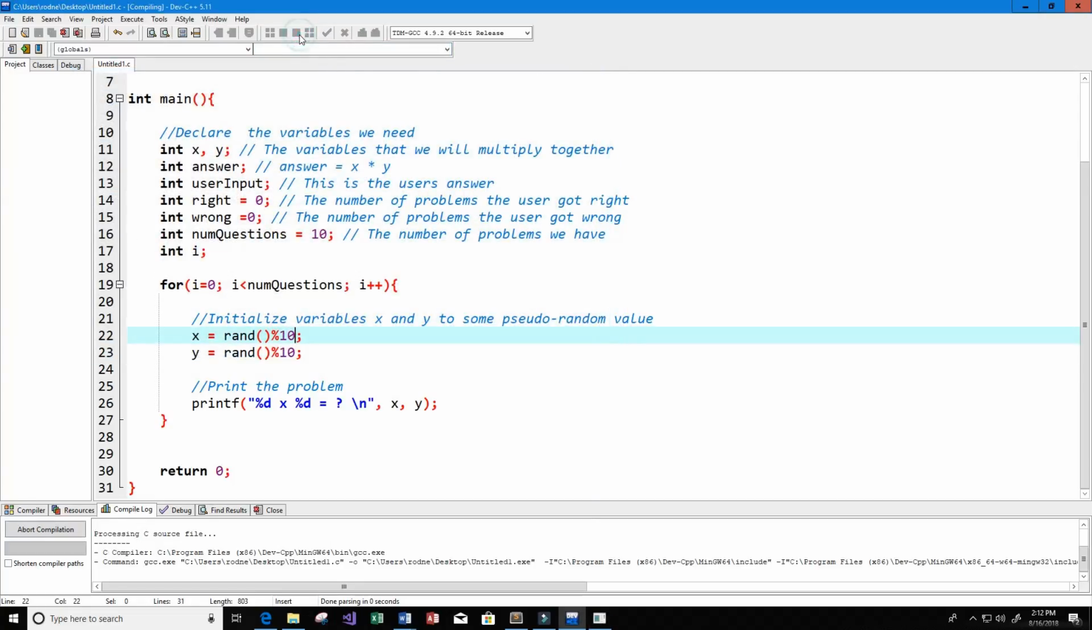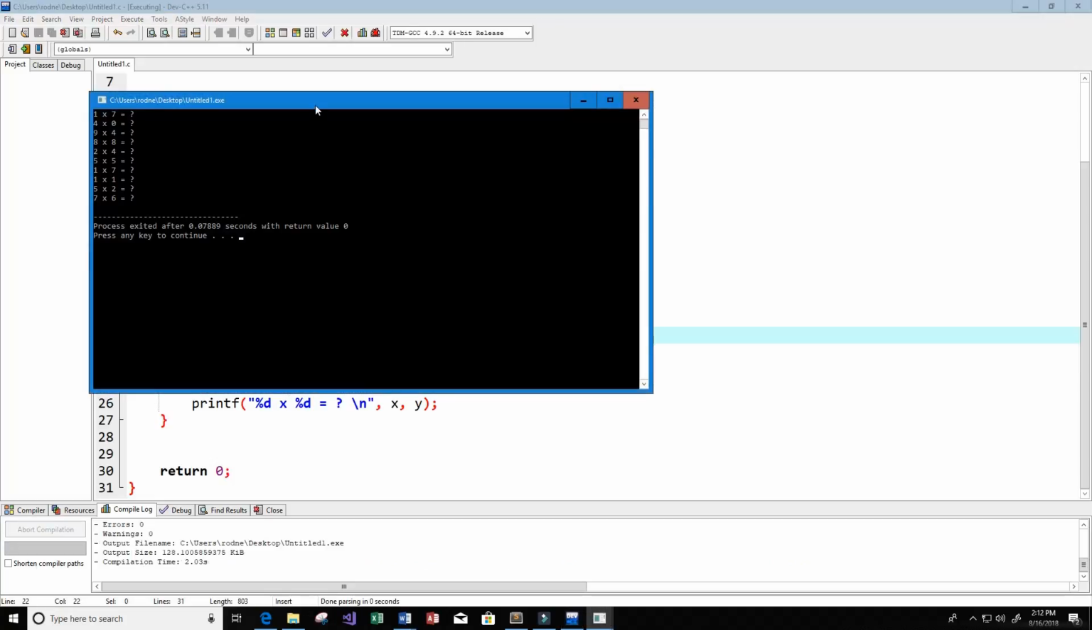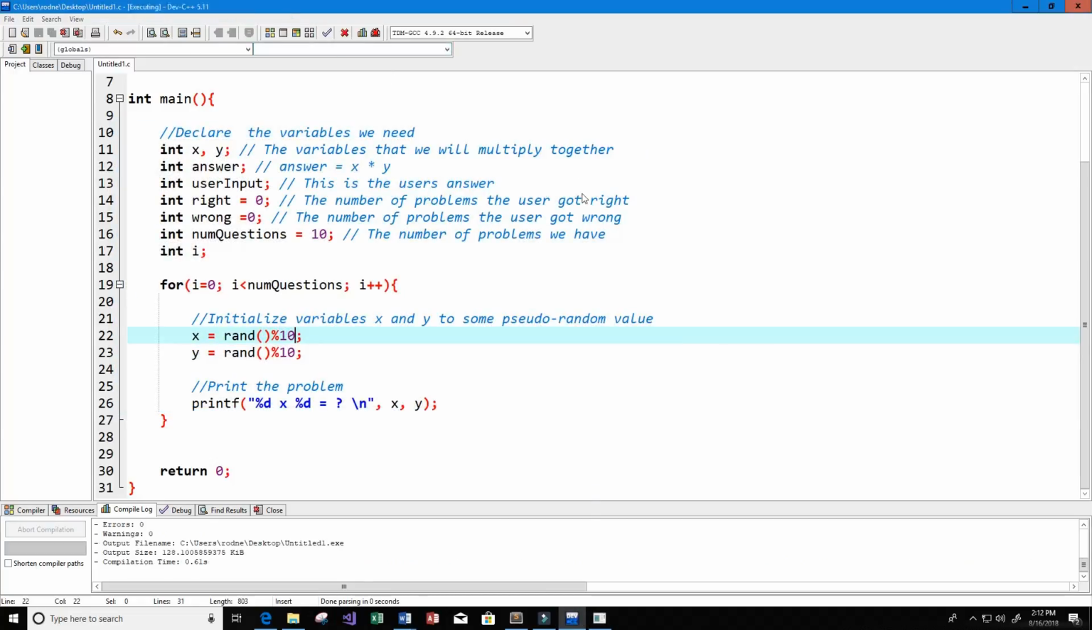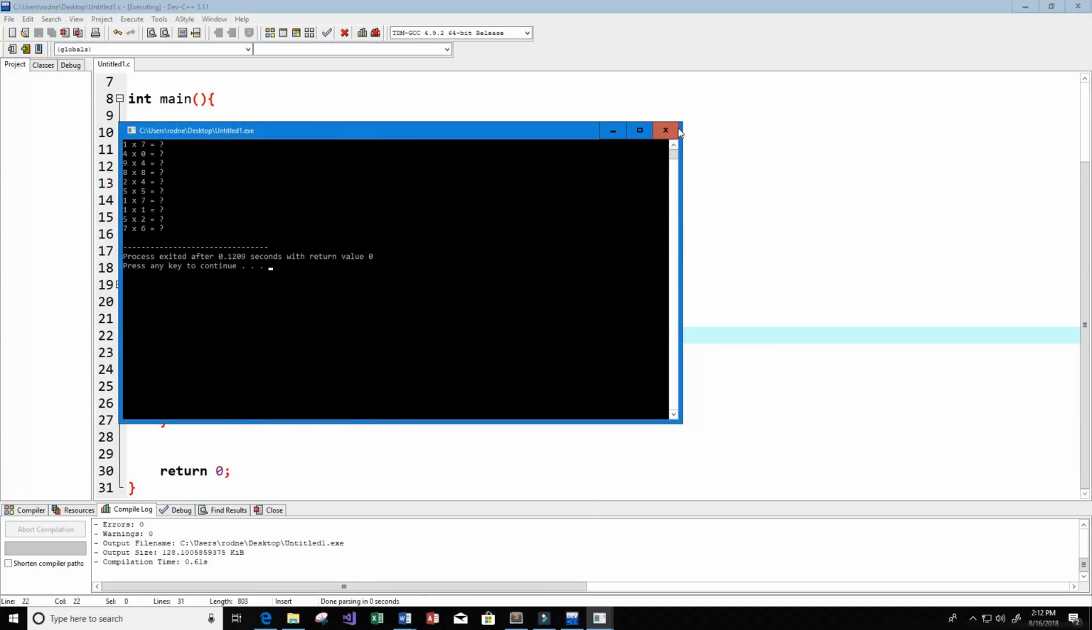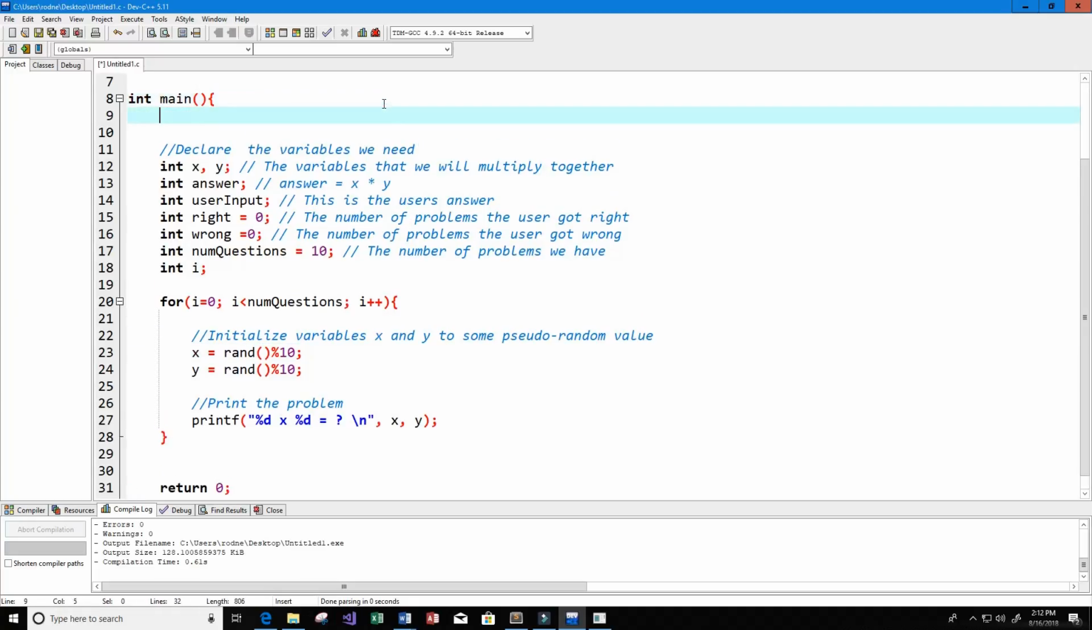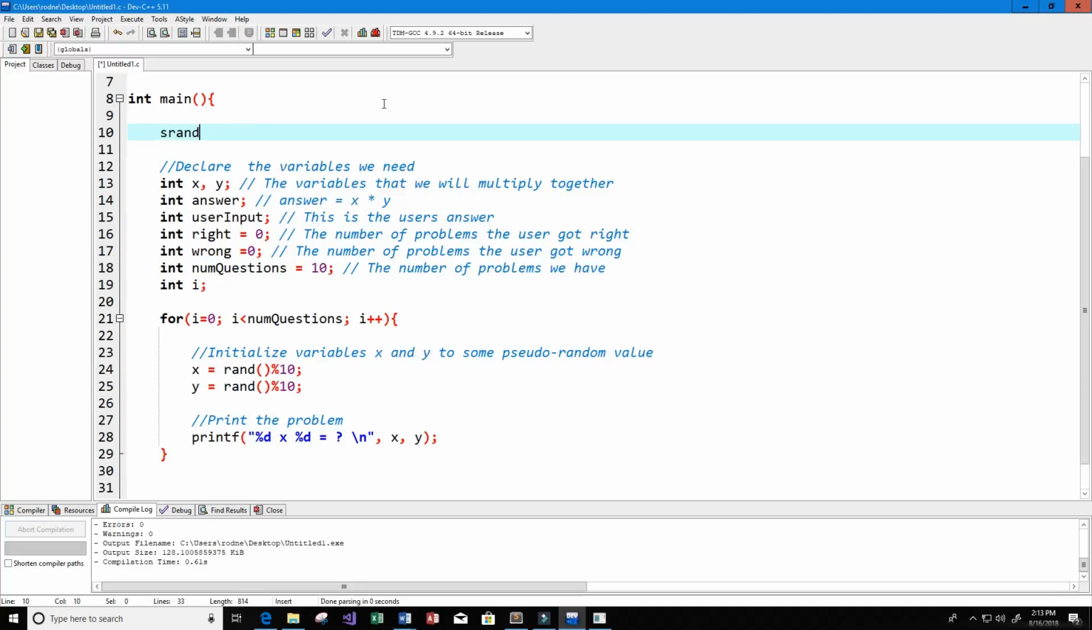What you'll notice is if I run this again, we'll get the same numbers. First one I got 1 times 7, then 4 times 0, 9 times 4, and 8 times 8. I think that's the same. Let's try it one more time. Yeah, it's giving us the same numbers over and over again, even though we're using this random function. The reason is that these random numbers are pseudo-random values. They're not actually random. But to make it a little bit more random, we're going to use the srand function, and it's going to take in time.